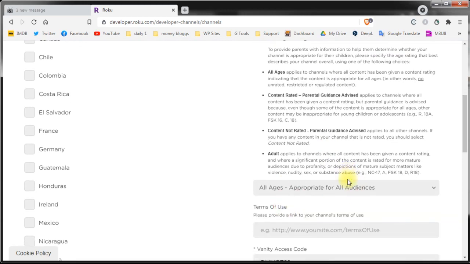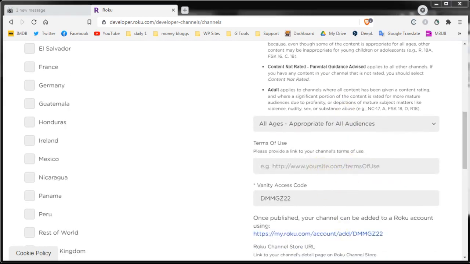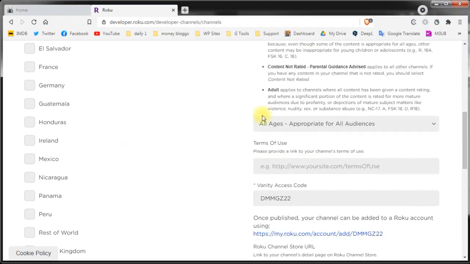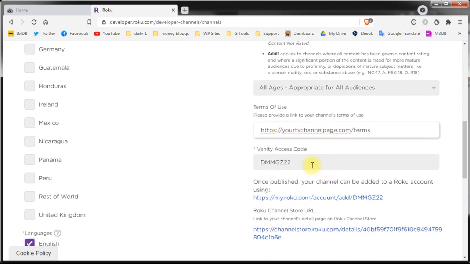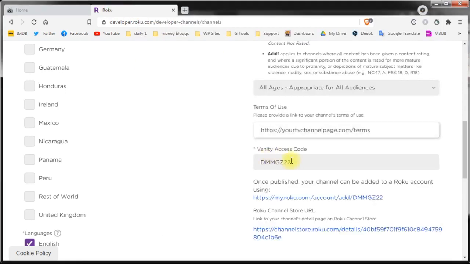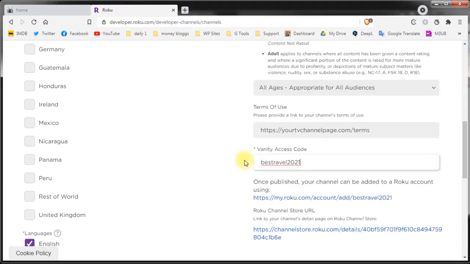Copy and paste the terms of use link. Of course, it's not an existing site, but for these demo purposes, it's okay. The next setting is the vanity URL or vanity access code. The vanity code is used to identify your channel, and as you can see, it's also present in your Roku store link, so you might want to customize that. Let's say I'll use this time Best Travel. Keep in mind that the vanity access code is also unique across the Roku platform.